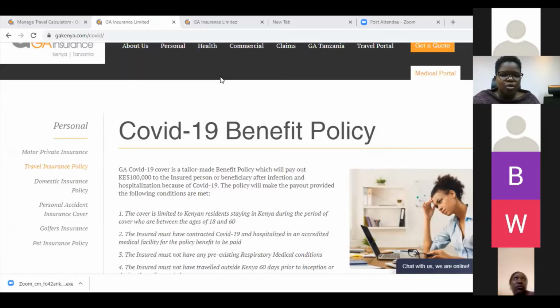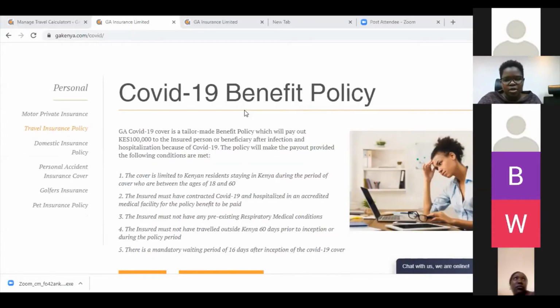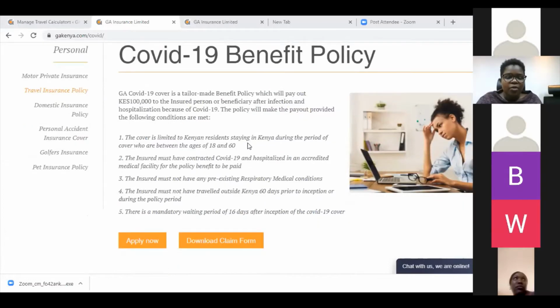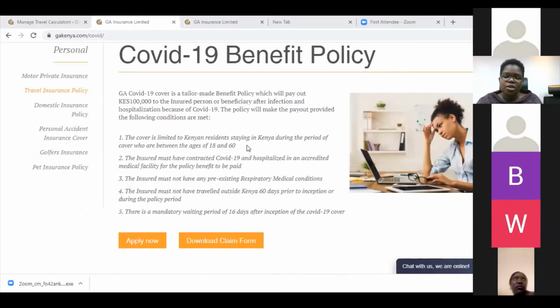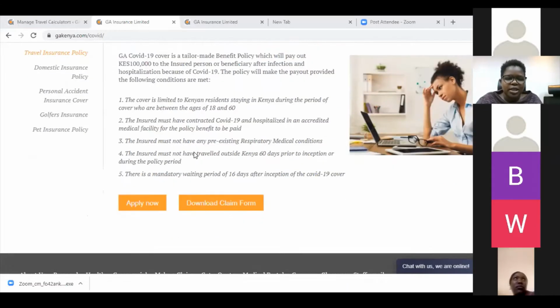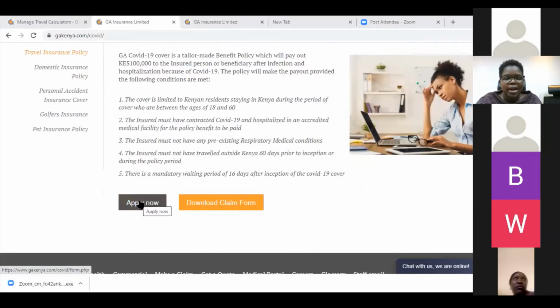So the moment you go to our website, the first thing you go to the product of COVID-19 is the policy description. So you're able to read through what is covered, what are the requirements, what are the rules of the game, and from now you can decide whether you're going to purchase the cover for yourself or for your client. So once you agree to the policy description and the policy terms, then you can click on the Apply Now button.